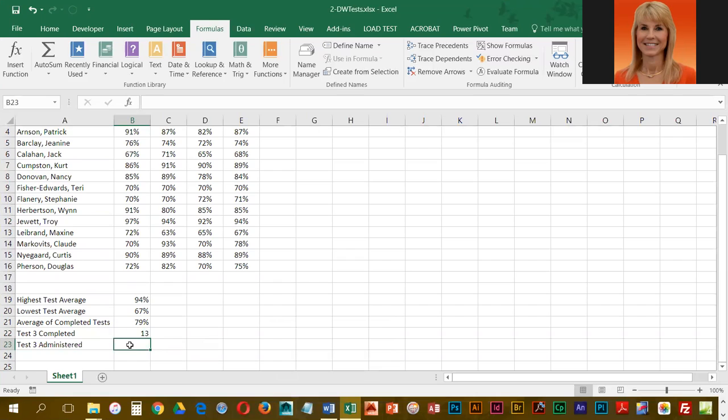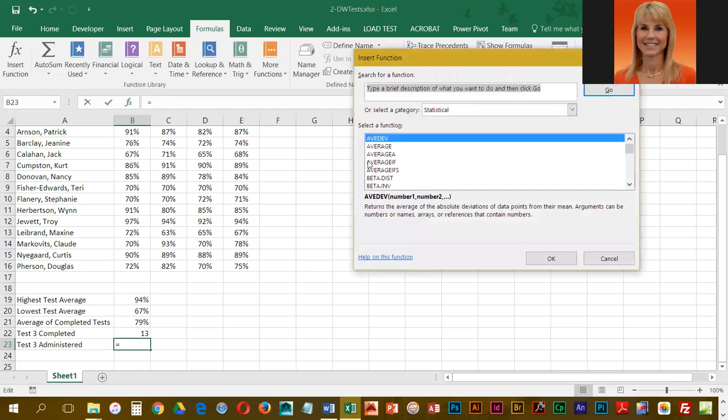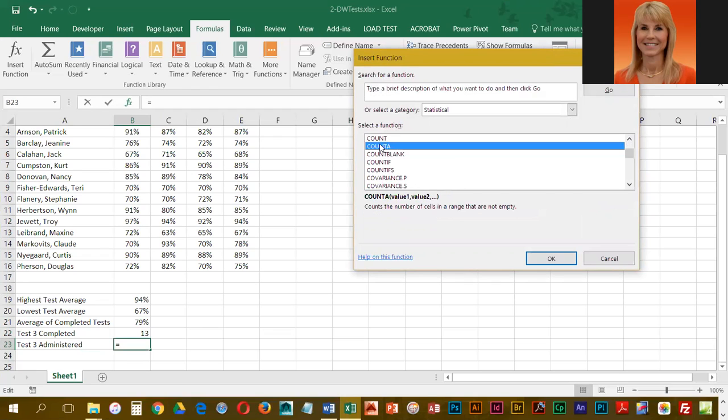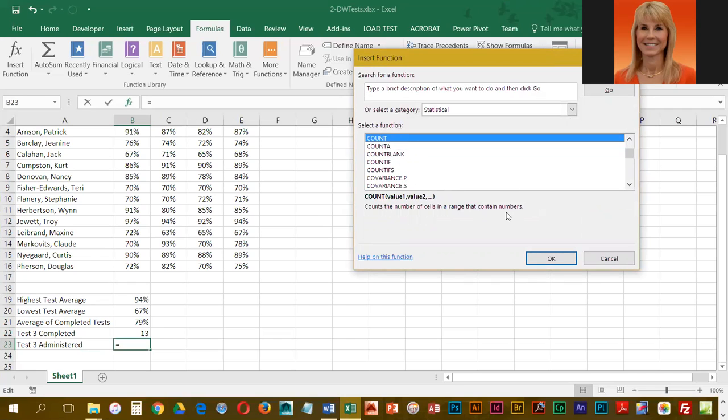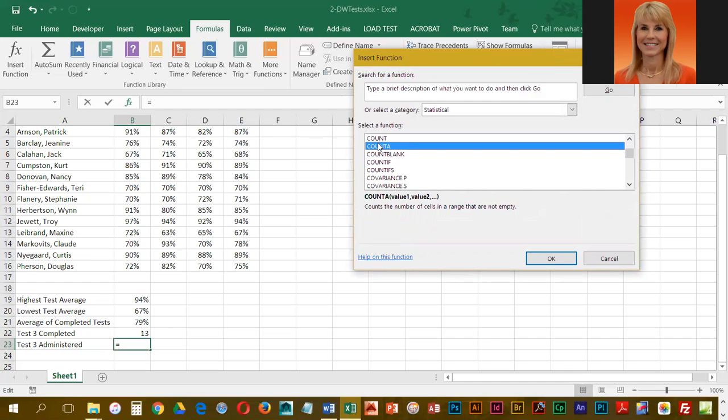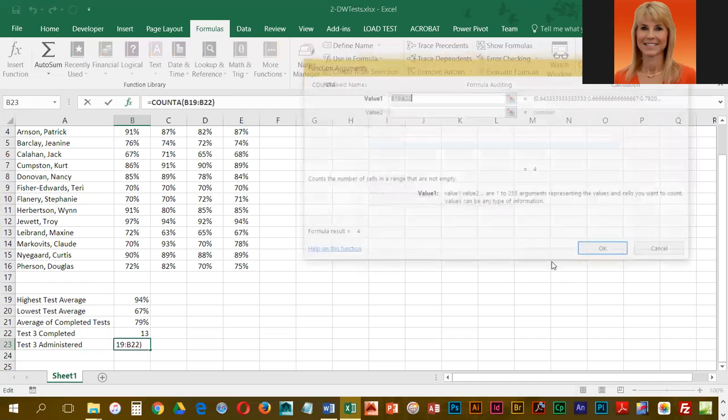So over in B23, this is where we are going to put count A. And we could do equals C, that technique, or we can use our insert function button. Okay, these are still considered statistical functions. And here's count A. So basically it's looking for things that aren't empty, whereas count is only looking for numbers. Okay, so we're going to select count A, click OK.